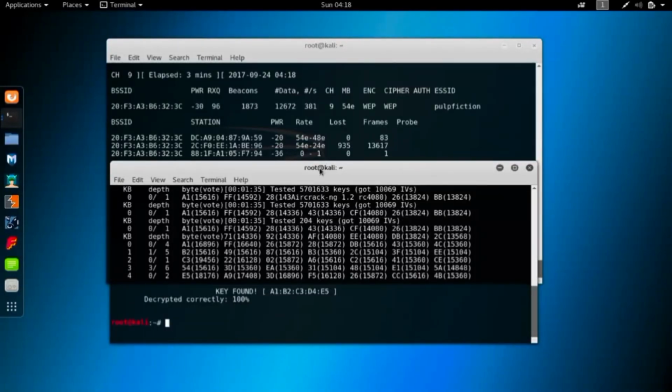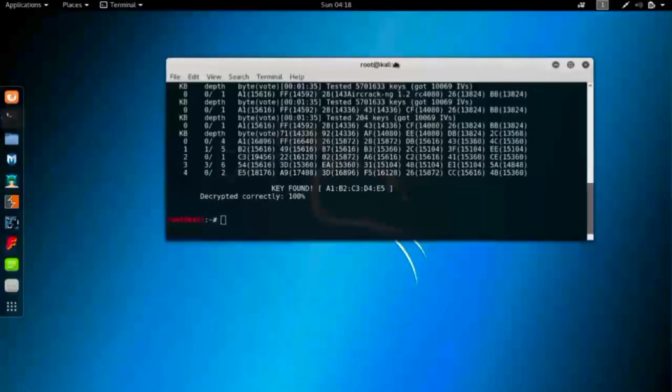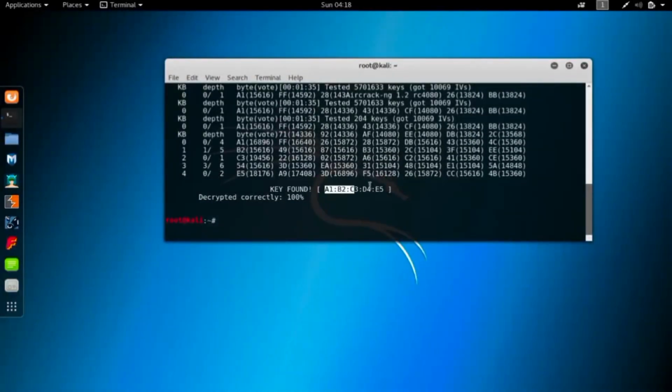And as you can see, we found the key. Okay, so this is the password of the router. Now we can connect to the router at this point, and I will show you how to do that as well. I'm going to stop it with Control C, of course, because we don't need any more data, and we have to get the password from here.